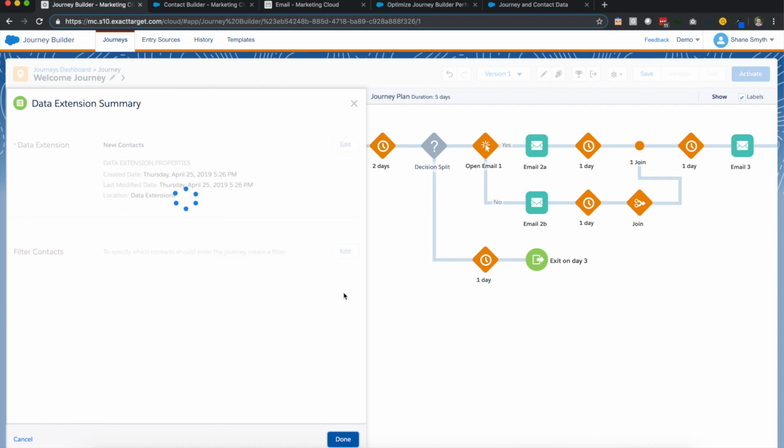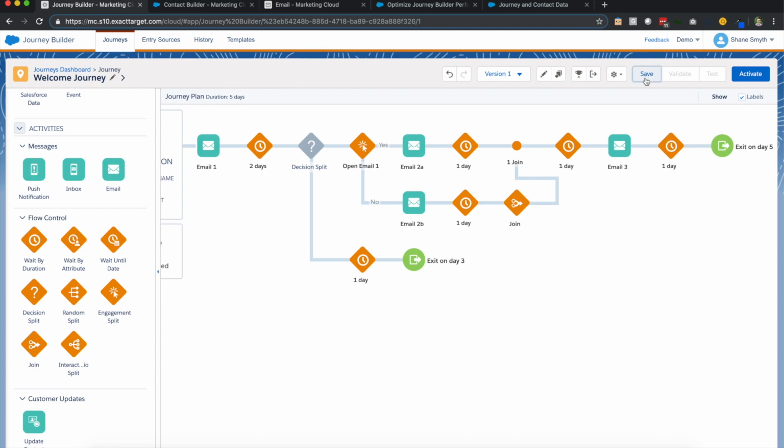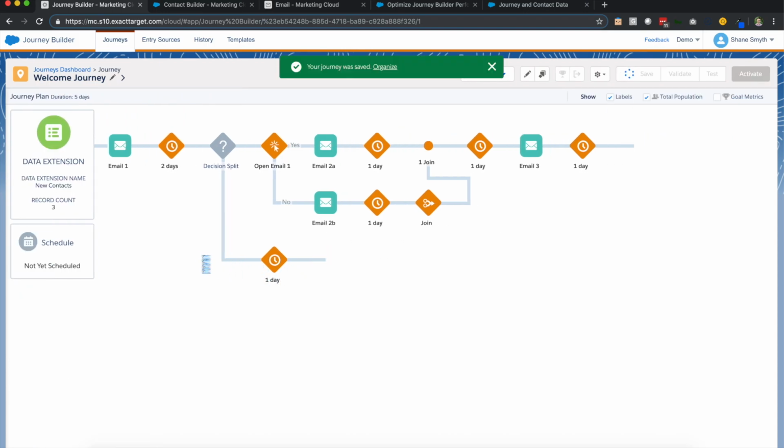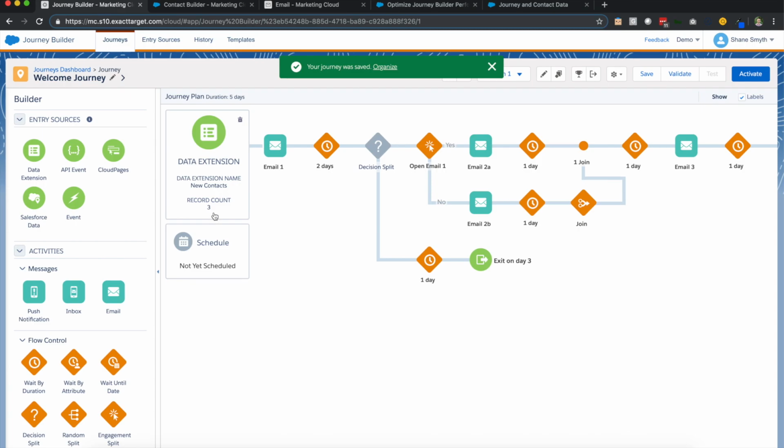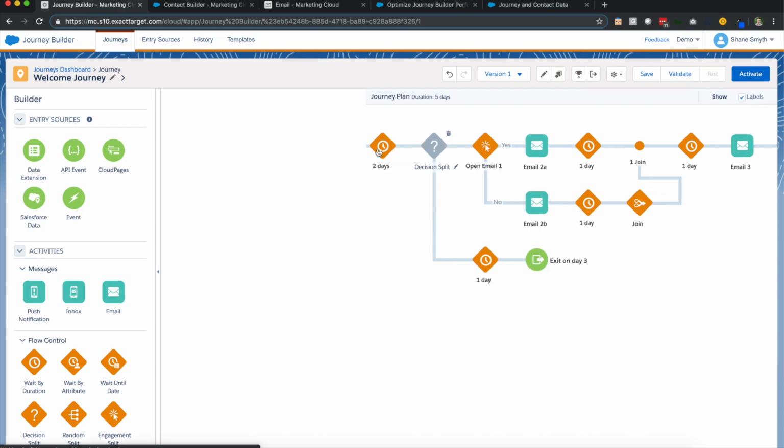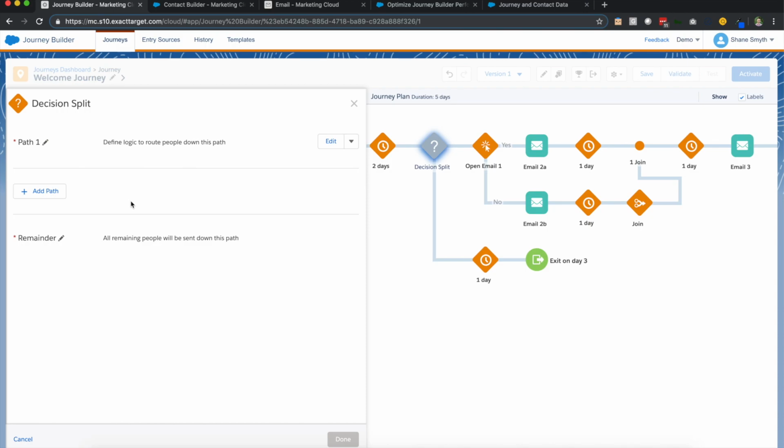And when I click done, I'm going to save this real quick so that nothing goes wrong. And you can see that it now says the new contacts, and it shows the count of the individuals. So because we have this information in here now, when we go to decision split, we're going to see a couple different types of data. So I'll explain those in a second, but let's open up path 1.